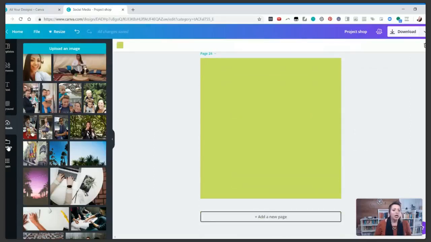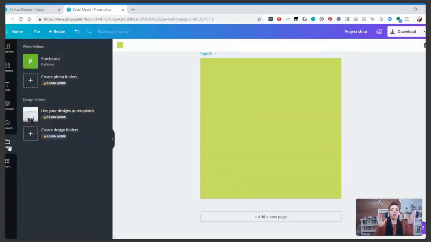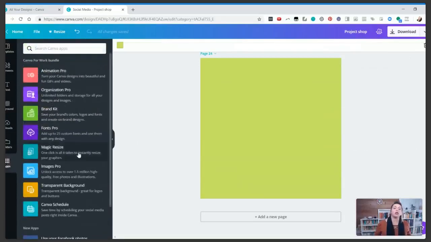Lucky me. Folders, this is for a paid account. So if you've paid for your account, then you can go and set your folders here. And then apps as well. This is a totally new section in the 2.0. This is where you'll see all the other cool things that can be done. And they're calling them apps, but you can actually just purchase them together as what they call a work bundle.